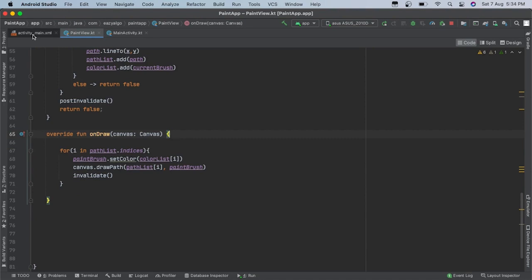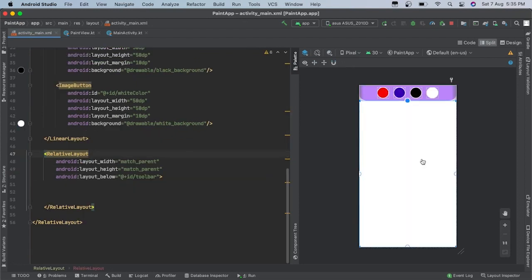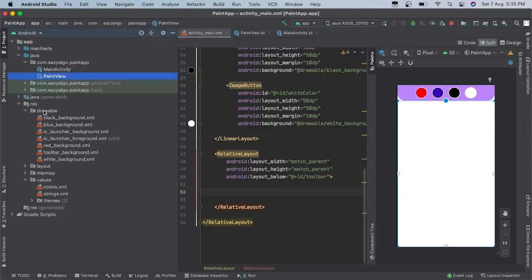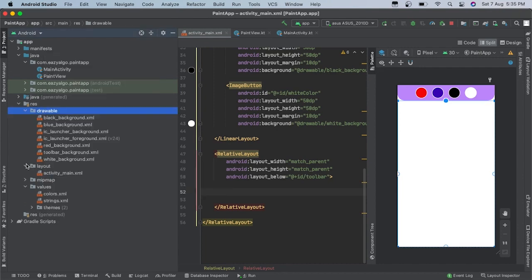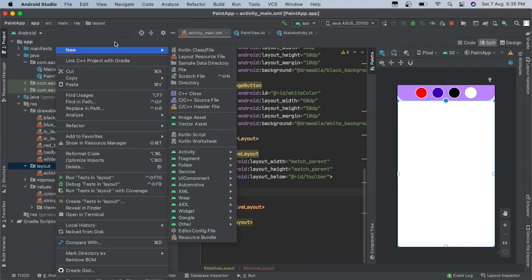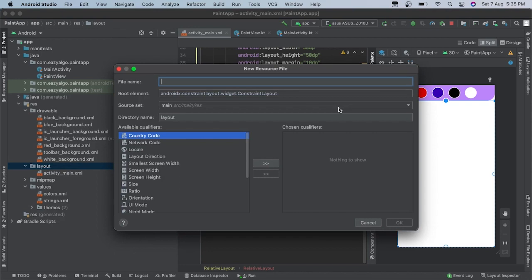If you go to the XML file, here we just have a blank relative layout. We don't have any functionality to actually draw something on this relative layout. So for that, let's create a new layout. Right click on this, new layout resource file, and let's call it paint view.